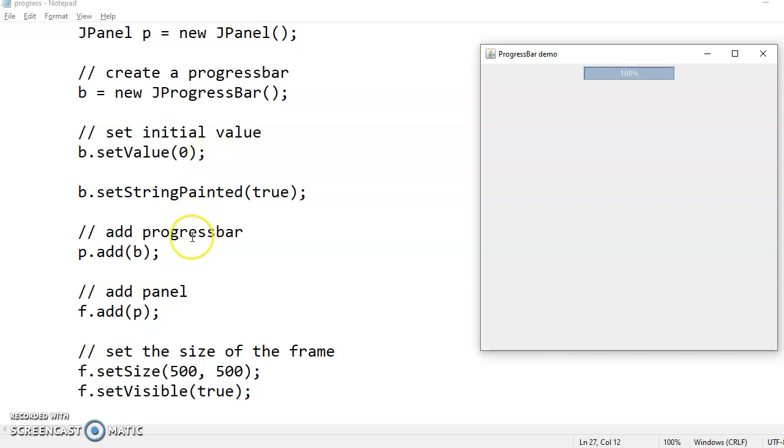Now another method, if we want to display the percentage of the progress bar, percentage of the task completed, then we have to use a method b.setStringPainted, and we have to pass the argument as true. If we pass true, then as the percentage of the task increases, the same percentage is displayed on the progress bar. Now we are adding this progress bar on the panel, and we are adding the panel to the frame.